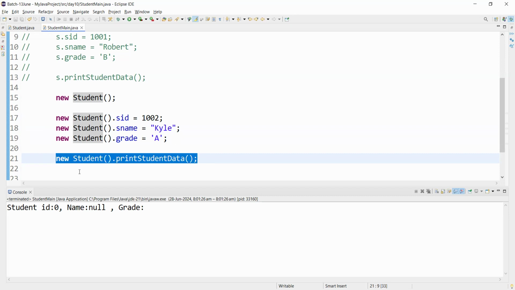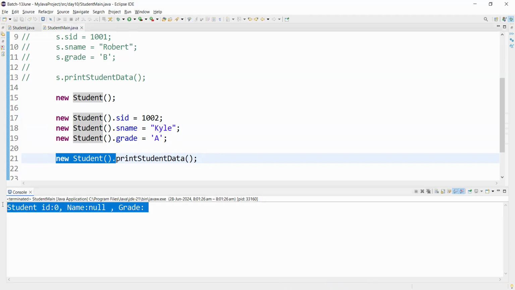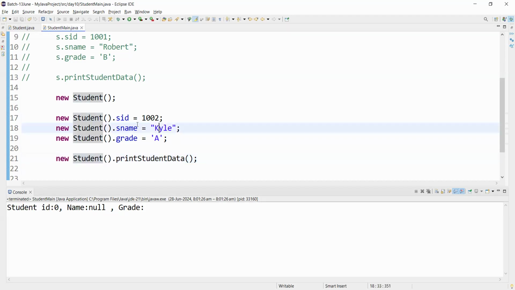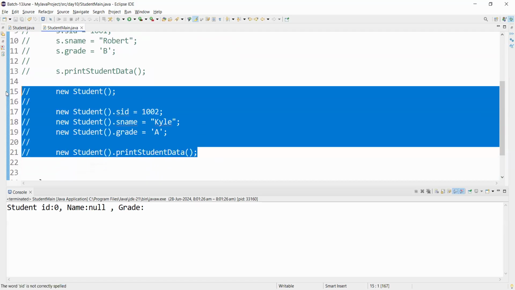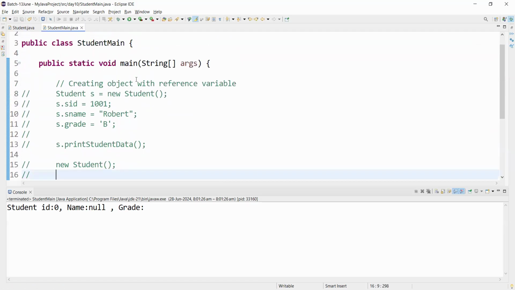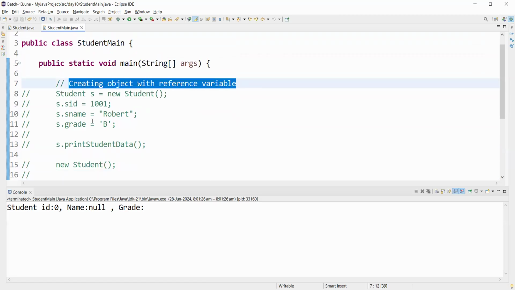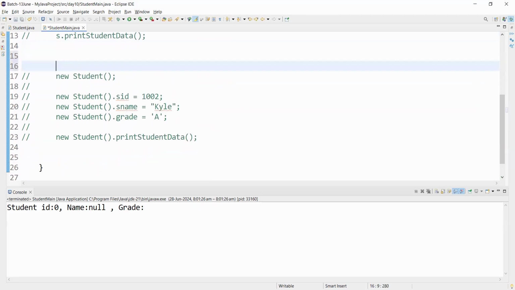And this object particularly doesn't have any data on its own, right? But still you are trying to print the data. So it doesn't have any data, so the default values of it are displayed here. So we always need to have a reference variable to hold the object data. We are creating the objects, but without the reference variable.